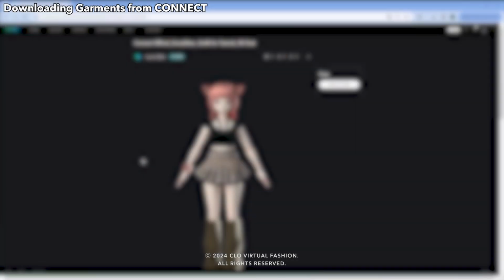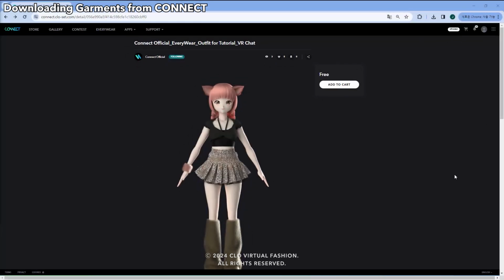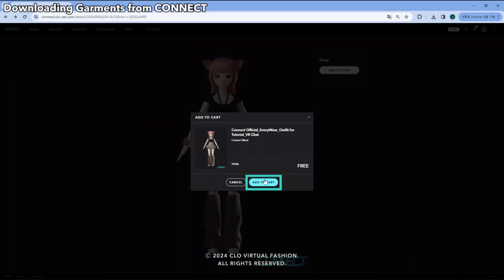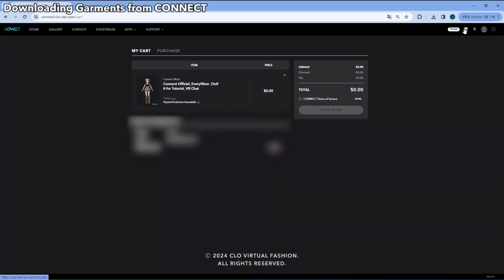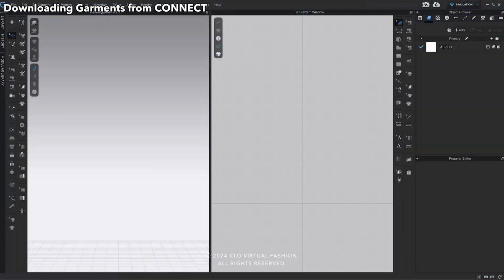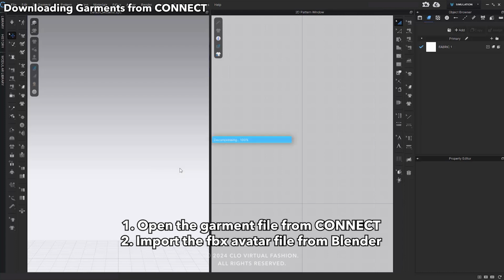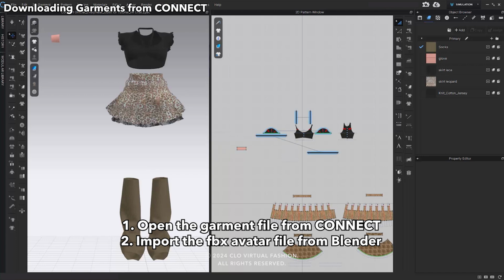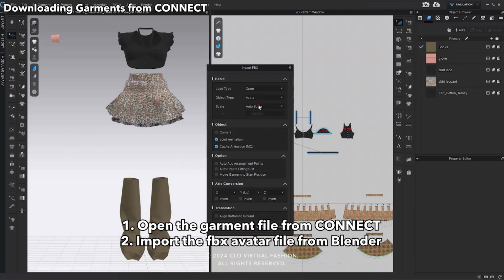Downloading garments from Connect. The garments for the tutorial are available on Connect. Click on the link at the top to access Connect. Add the garments to your cart. Proceed with the purchase, and then download the files. Open the downloaded garment file in Clo and import the FBX avatar file from Blender.